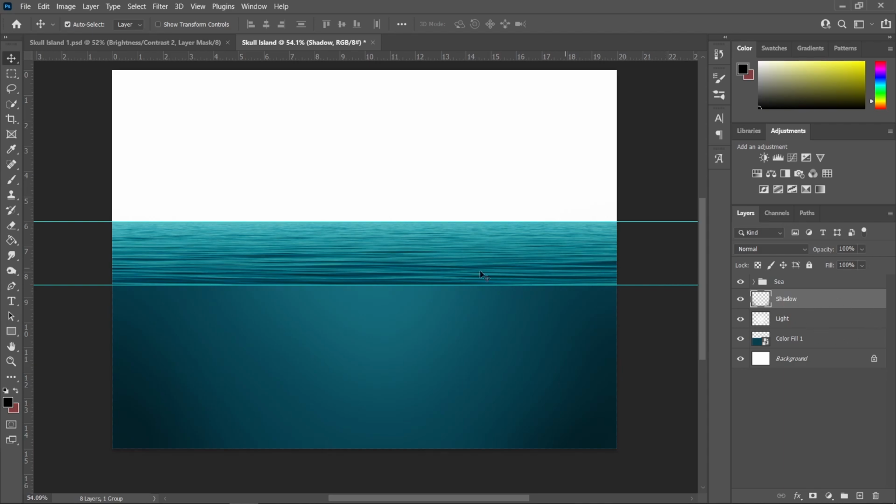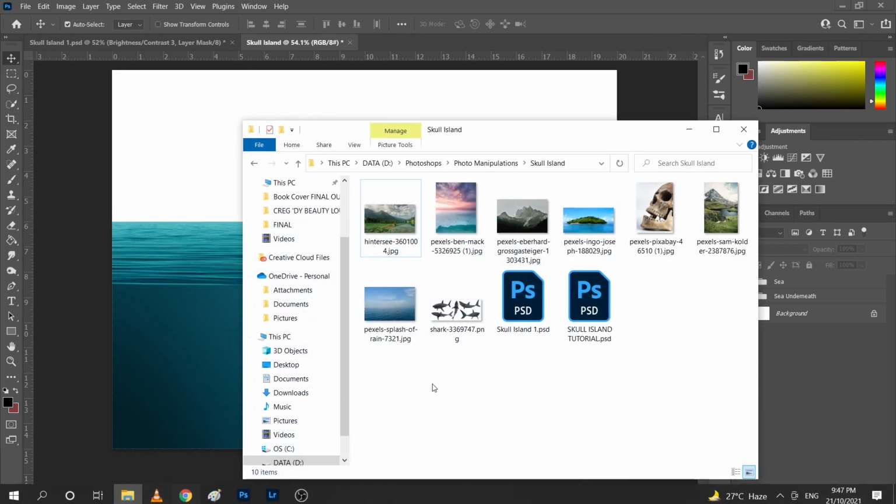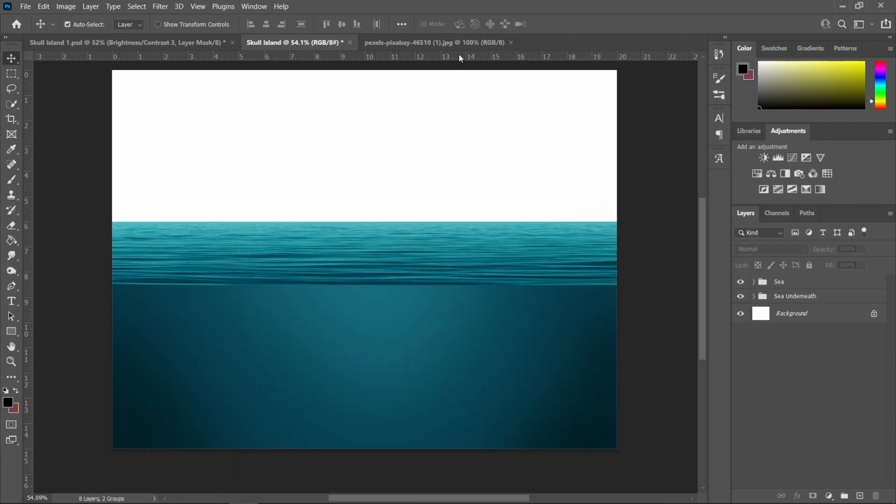So now let's do the same thing and group this one. So hold the Shift key and click this one over here. Press Ctrl G and we're going to rename this one to Sea Underneath. So now I think we can remove our guides. So we're just going to drag this one over here. And now we can drop our skull image. So we're just going to drag and drop it over here.